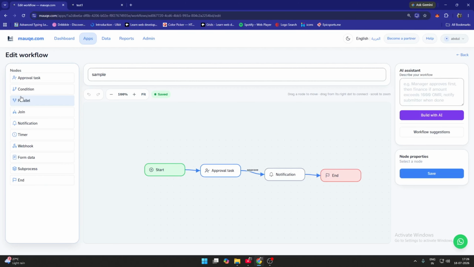Before we finish, let's quickly look at the other workflow nodes available in Mauqe. Beside approval task and notification, you will also find condition. This allows you to create different paths based on your data. For example, if an amount is greater than a certain value, you can send it for additional approval. Parallel, this starts multiple workflow branches at the same time.